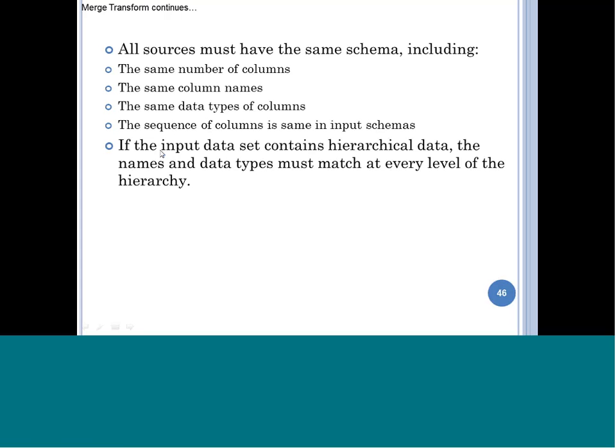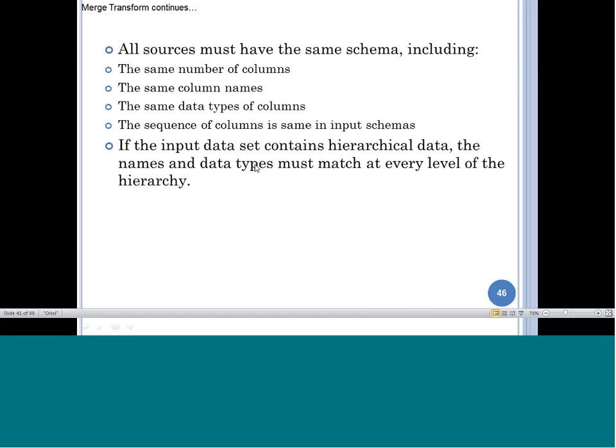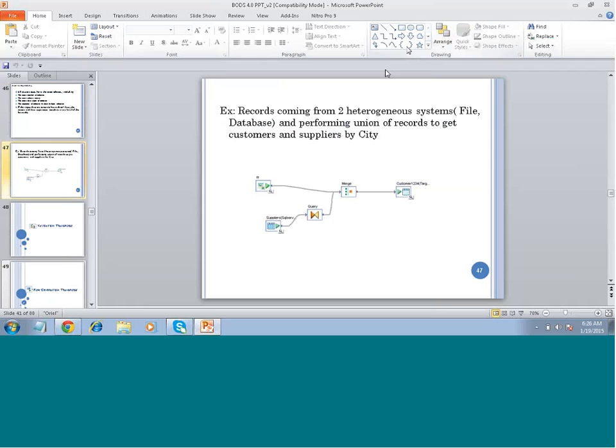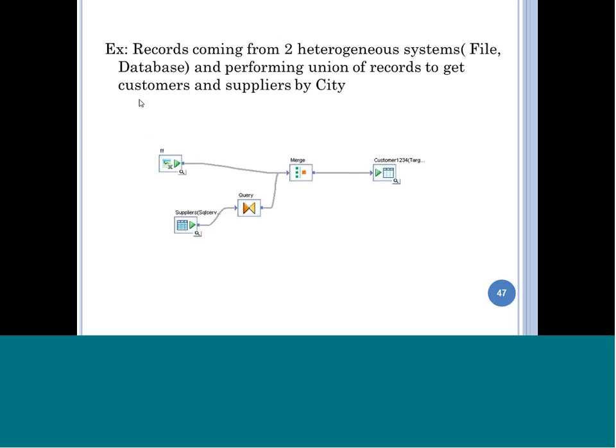So now let me jump on to the SQL Server. If you're able to see my screen, records are coming from two heterogeneous systems. One is a file, and another one is the database. And we are performing a union of records to get customers and suppliers by city. That is the basic idea of using this particular merge transformation.